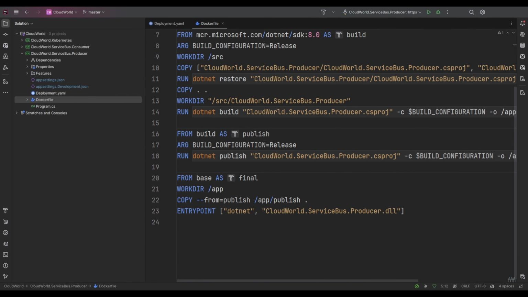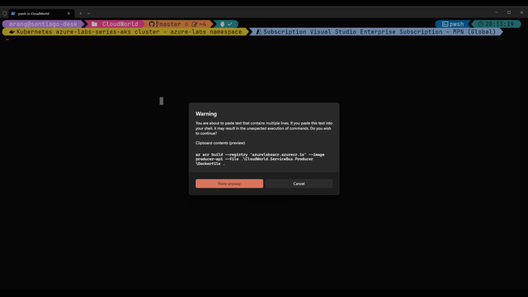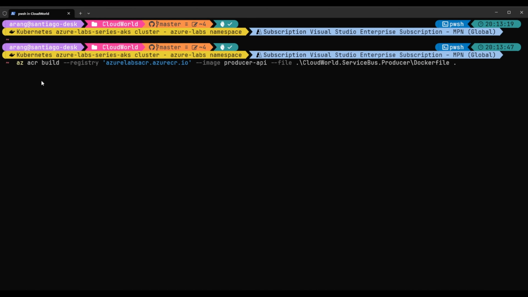So let's go back into the terminal and comply with the first requirement, which is building the image required in this case for the producer. If we go into the console, we can execute the query, ACR build, provide the name of the registry, and in this case the image that we are going to be creating will be the producer API. And once more we specify the Dockerfile. Let's give it a minute or two to finish this part, and we will be back in a moment.